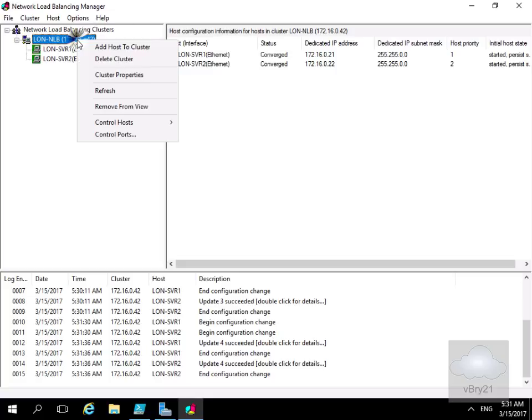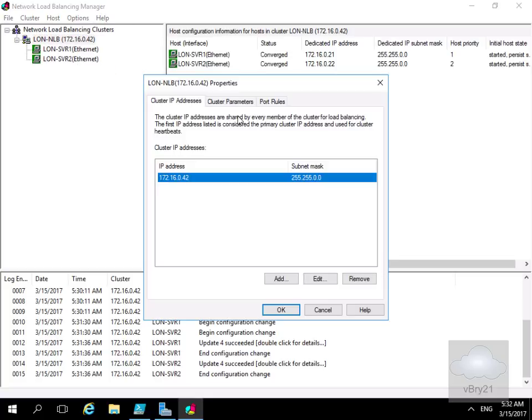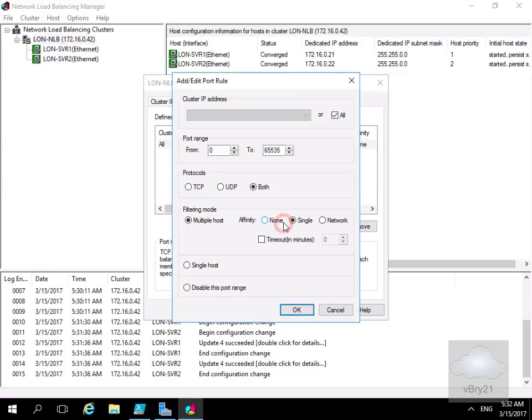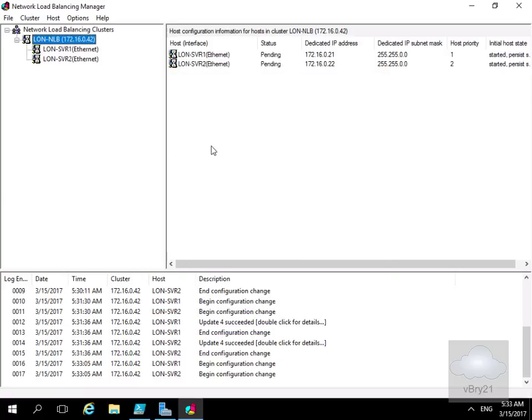We'll also right click on our cluster again, come back to cluster properties, come back to our port rules, and select add. We're now going to create one for the 5678 port that we've just set up. So we'll go 5678 through to 5678. The main thing to click here is that we're not going to go for multiple hosts. We're going to go for single host, because remember I created the website only on one of the servers. Then we'll select OK, select OK again, and wait for the cluster to converge.